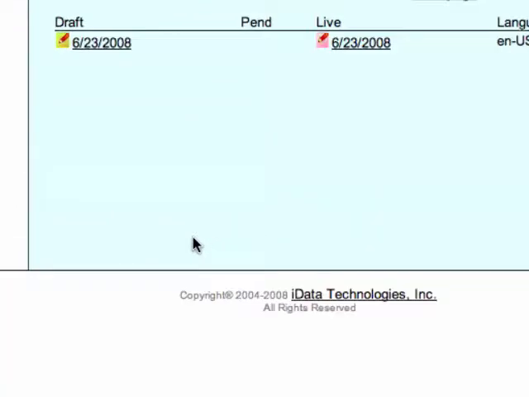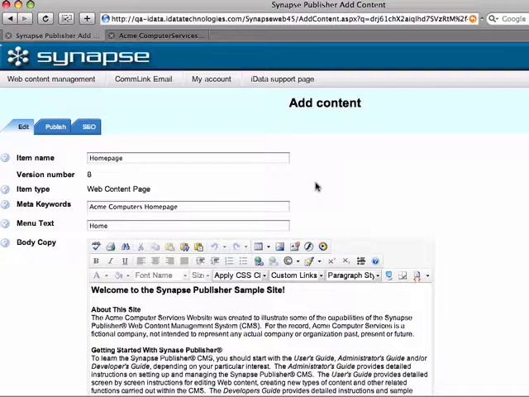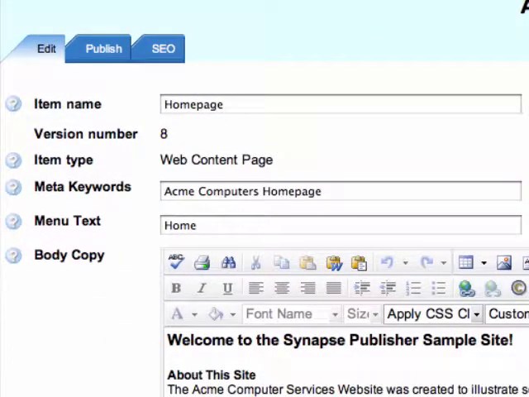I've created a new version, so that version now appears in the draft column for the home page. In order to edit my new draft version, I'll click it and then click Edit from the context menu. This brings me to the Add Content screen, the main editing screen in Synapse Publisher. The Add Content screen has three tabs across the top. The first of these, the Edit tab, contains just about everything I need to actually edit content.